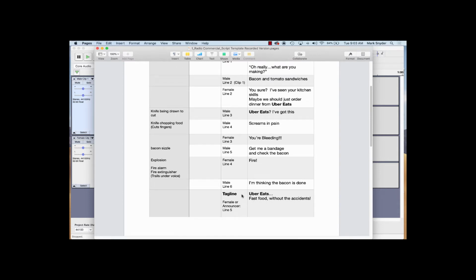The purpose of a tagline is to leave your listener with a memorable thought about your product in your commercial. In this case, we're advertising Uber Eats as a total concept. I don't really like this tagline because it talks about "without the accidents." Accidents is a negative word, even though we say "without the accidents." So I wrote this. I've got better versions, but I just wanted to leave this one there because you're going to rewrite this tagline for your own version of this commercial once you revoice it. So this is the tagline right here, the last line, the memorable line that you leave your listeners with.